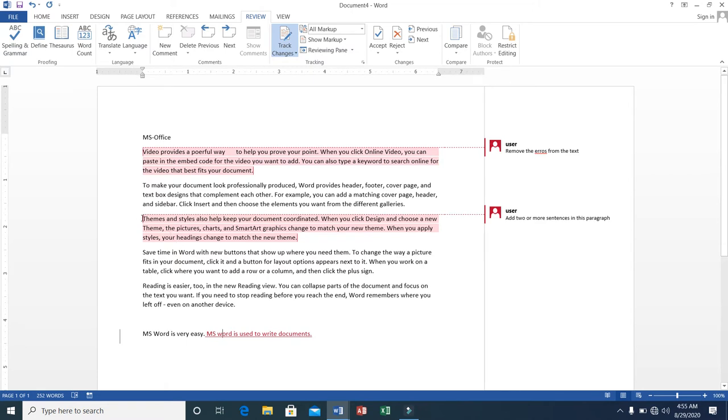Now if I go here and accept this, okay, I should accept this. Accept means this is acceptable, that MS Word is used to write documents. Accept this change, accept this change.